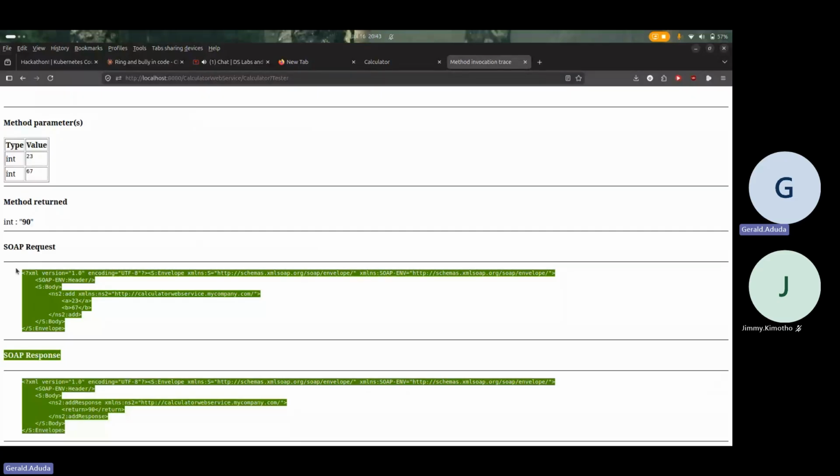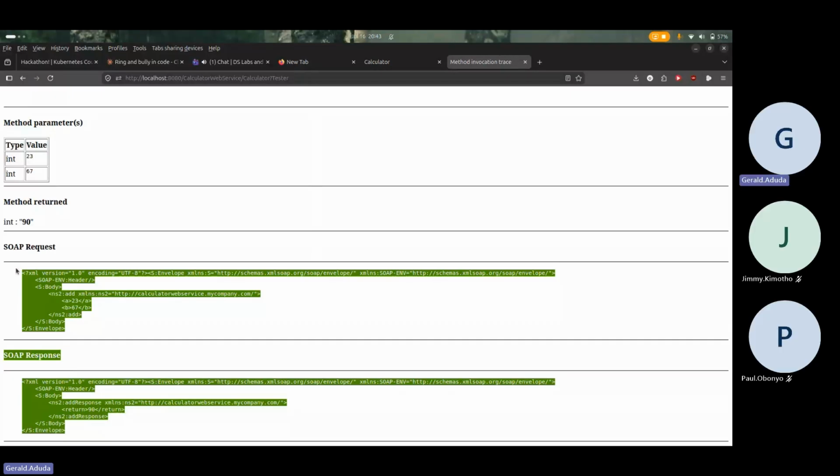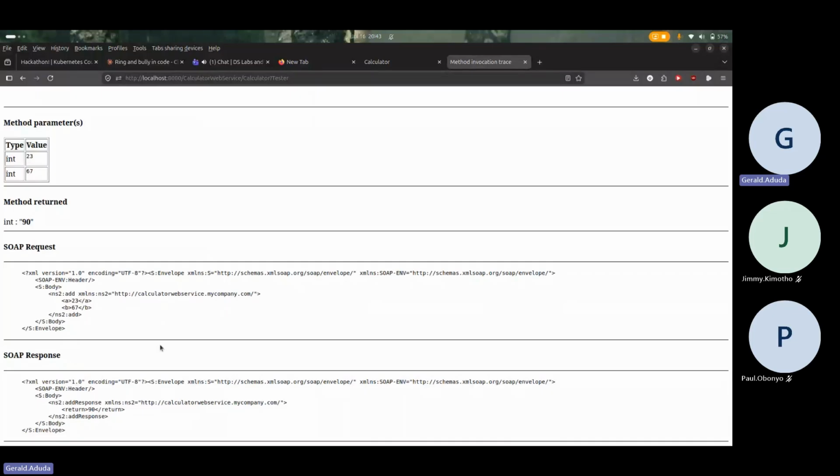WSDL is like a language that these servers use. It stands for Web Services Description Language. It's an XML-based language used to describe the interface of a web service, basically describing whatever has been exposed, whatever parameters are required for each method, and the format that is needed between the provider and the requester.